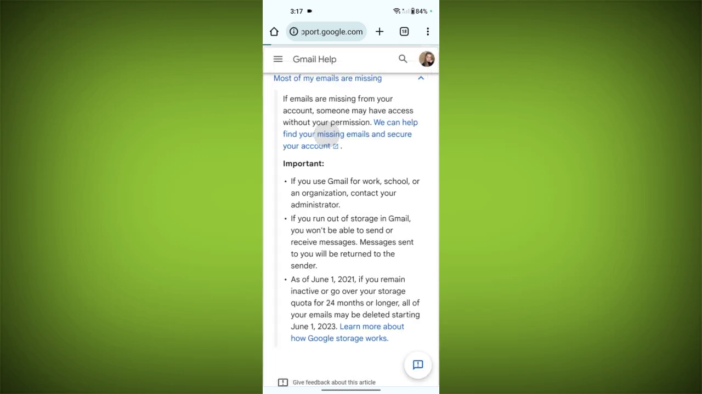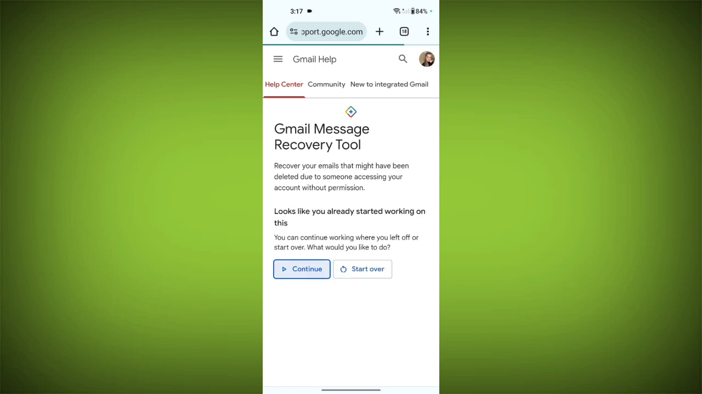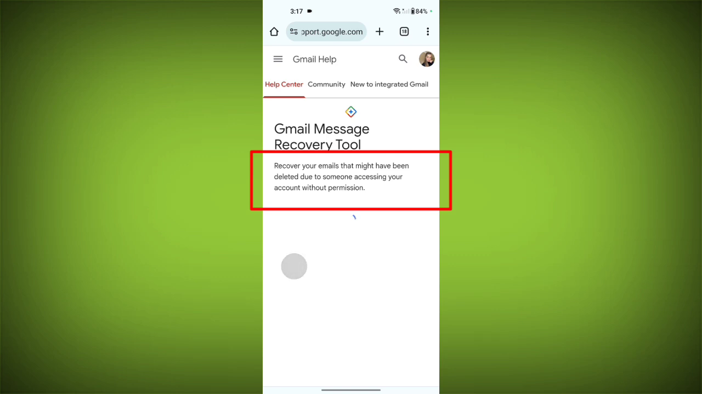And you see a page, Gmail message recovery tool. This is a recovery tool that has actually been designed by Gmail itself. It helps you to recover your permanently deleted emails. But this is not a sure way, because sometimes it may work and sometimes it may not. Hope for the best. If you read it through, here it says: recover your email that might have been deleted due to someone accessing your account without permission.